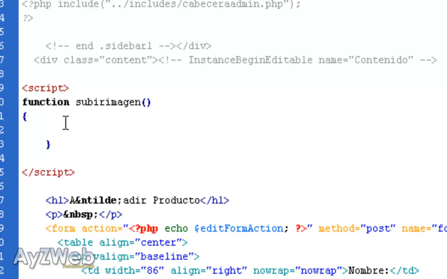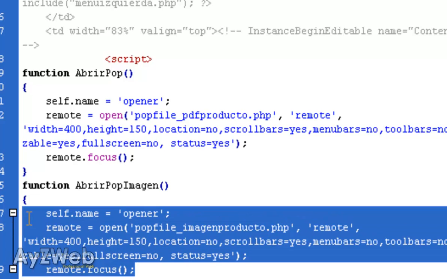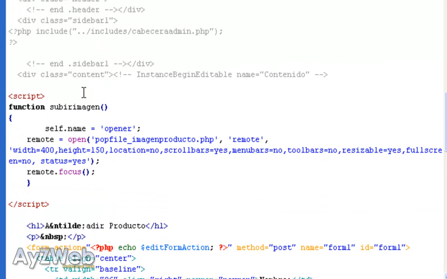Here I'm going to paste some code captured somewhere else, and I'm going to explain what each of these lines means. I will upload this code for you in a zip file on my blog, which is blog.ayzweb.com, in case you don't want to type the whole code, although I think it's interesting for you to write it. I'm sure you want to modify something.